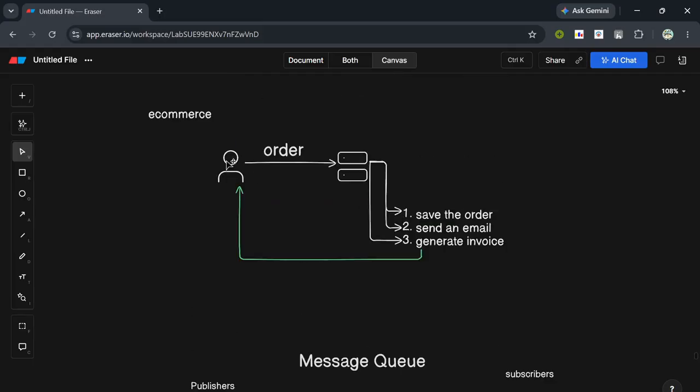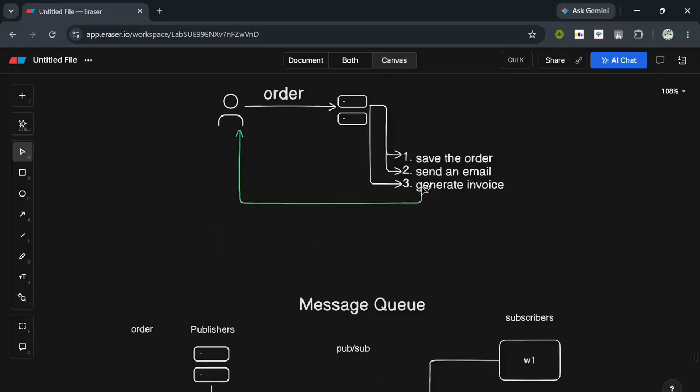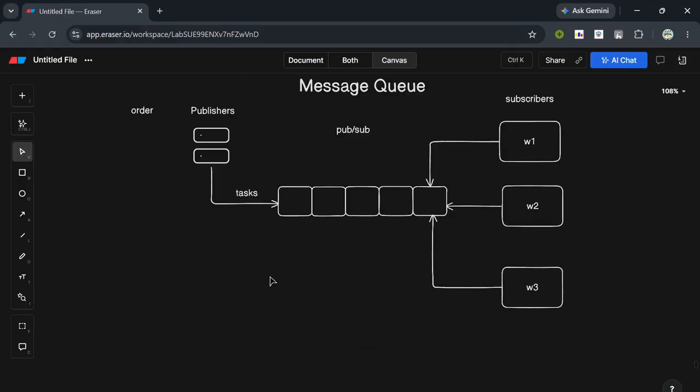So, let's say we take this example of an order here. Once an order has been published by the user, then we have these three tasks which need to be performed, which is save the order, send an email, and generate the invoice, right? So let's say we have three different tasks which need to be performed after an order has been made. So an order has been made, and these are the three tasks that we need to perform.